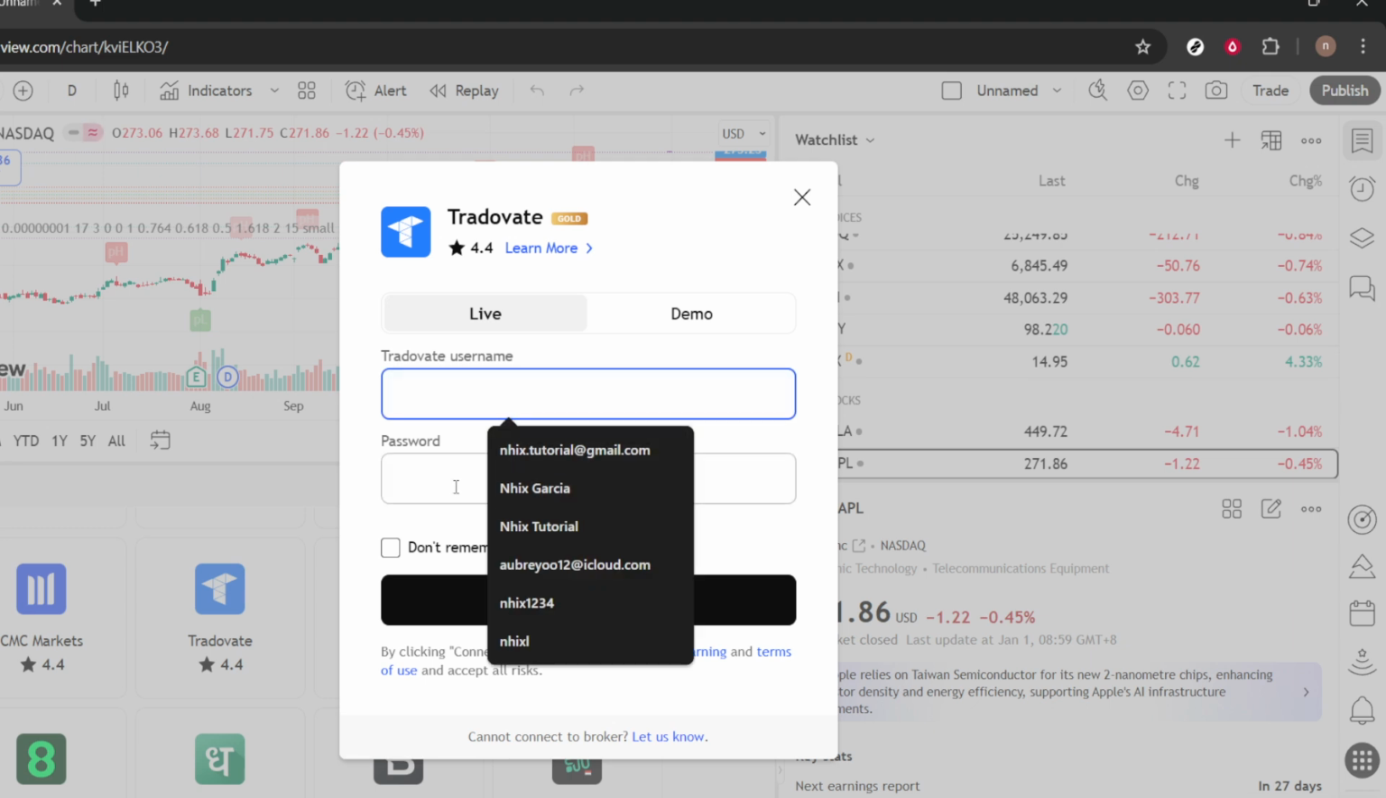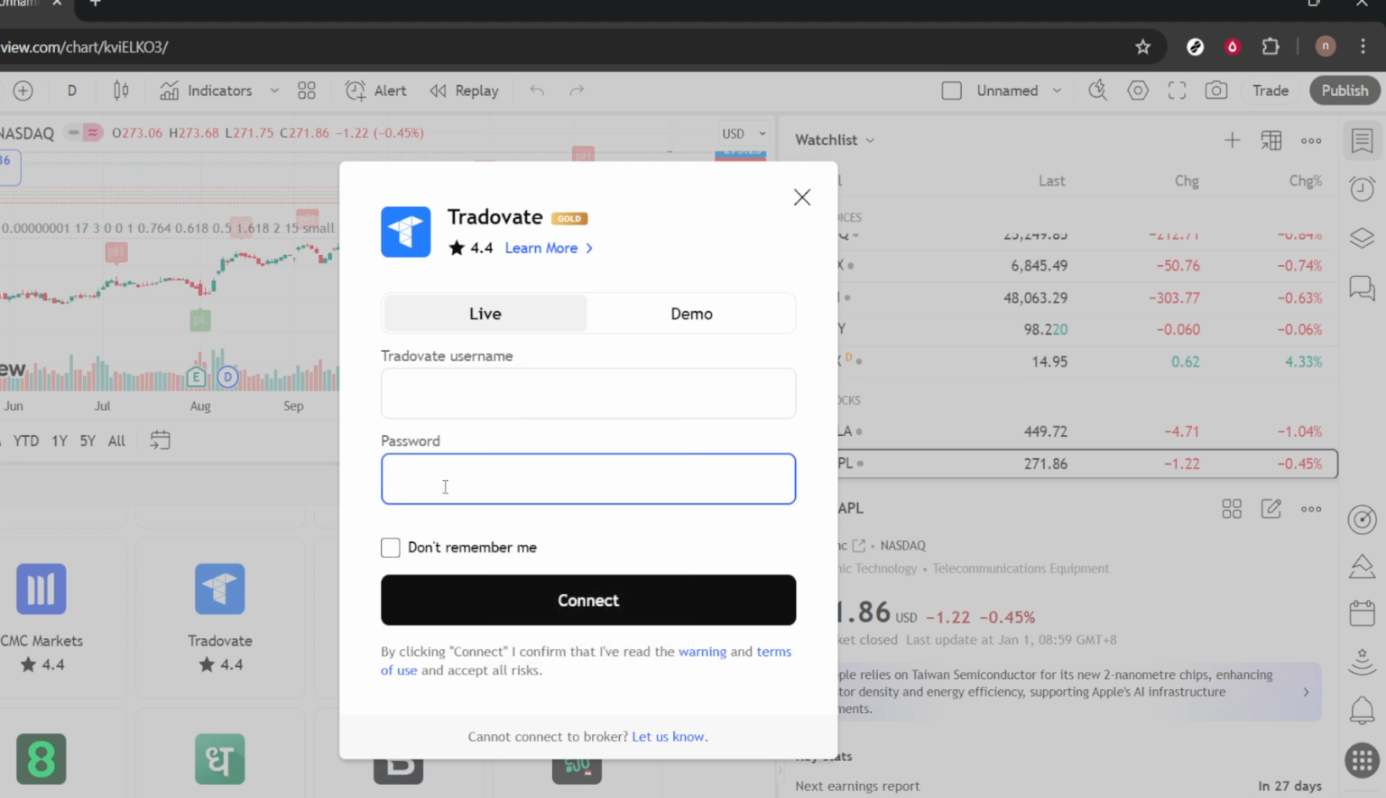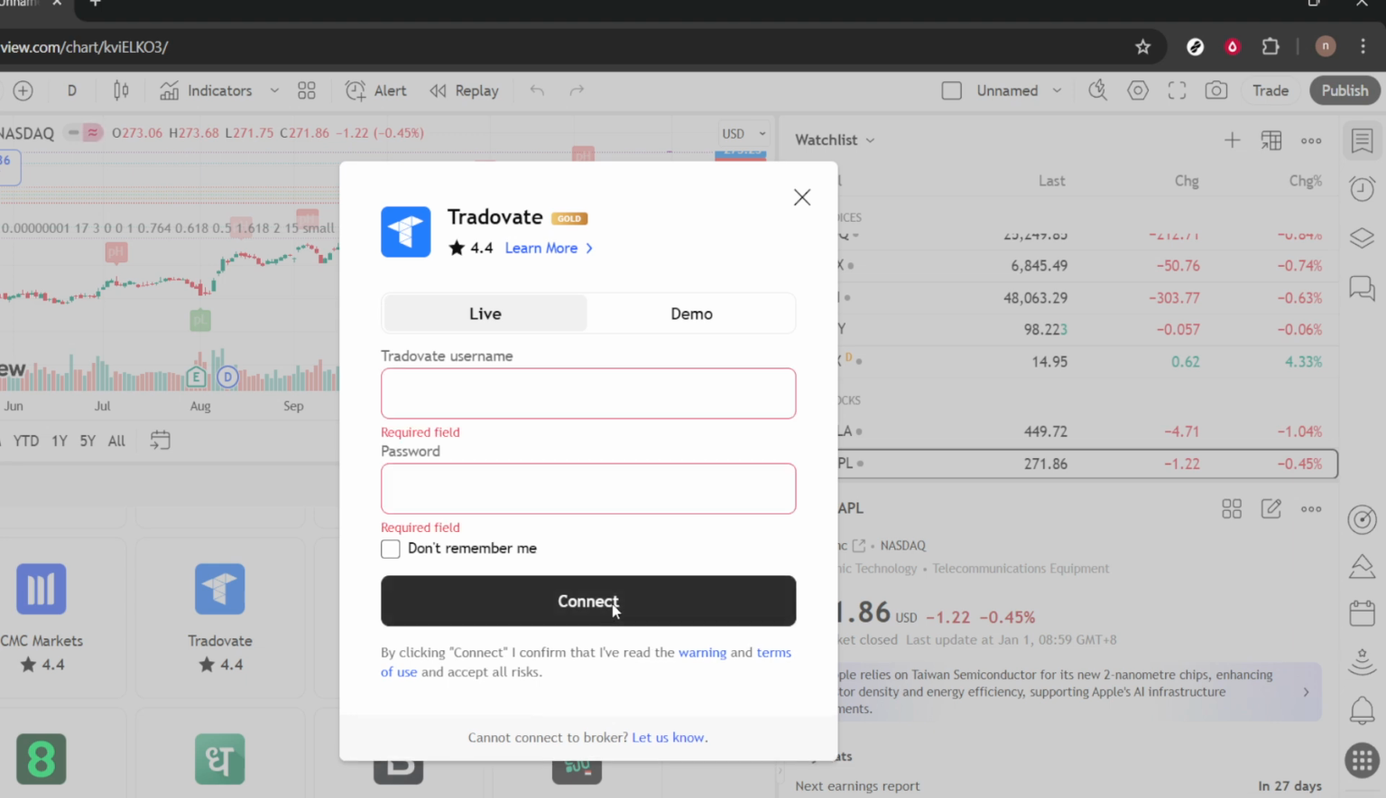If you encounter an error, carefully recheck your username and password, confirm that your account is enabled for live trading, and ensure your internet connection is stable. Also note that market data permissions and subscriptions can affect what you see on the chart, even after a successful connection. That's it. Once connected, you're ready to place live trades on TradingView through Tradovate. Trade responsibly, keep your credentials secure, and confirm your settings before sending any orders.